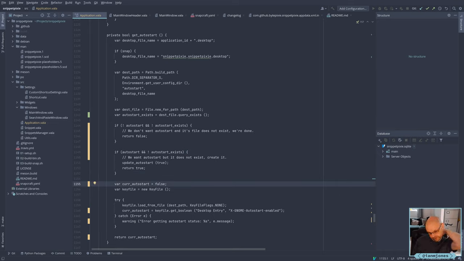At this point, we know we've got a file. Because if both of those drop through, then we've got to have a file, because auto start can either be false or true. So we don't know what it is yet, so assume false. Create a key file, go get the setting from it. And return the setting.